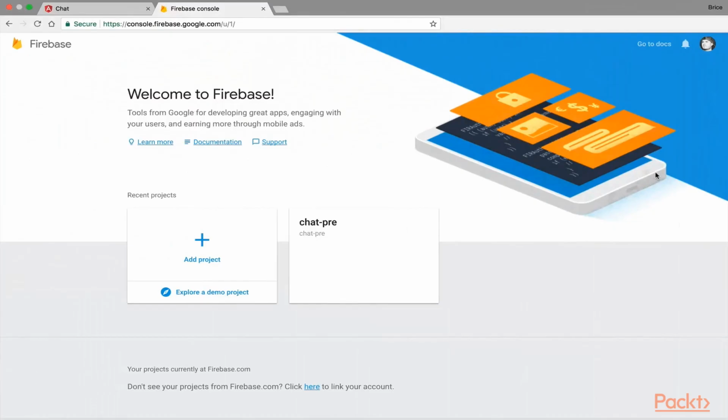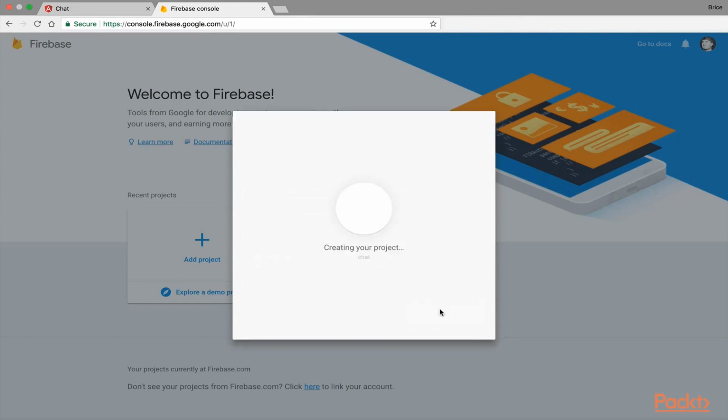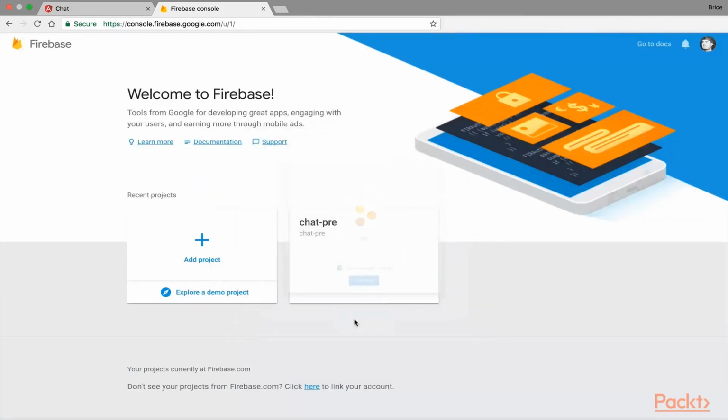So once you're all signed in, you should have your image up here, your Google account. So here you can see Bryce Ayers, Bryce at codelife.io. And let's go ahead and create a new project. And we'll call it chat. And for mine, I'm going to be in the United States, but you can change this to wherever you're at. Click create project. All right, the project is ready.